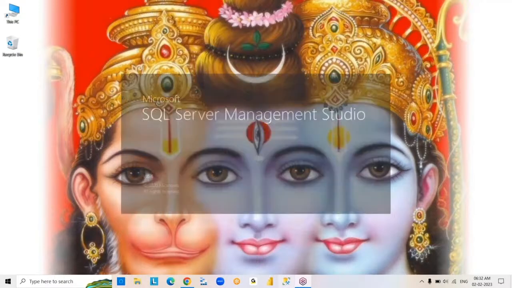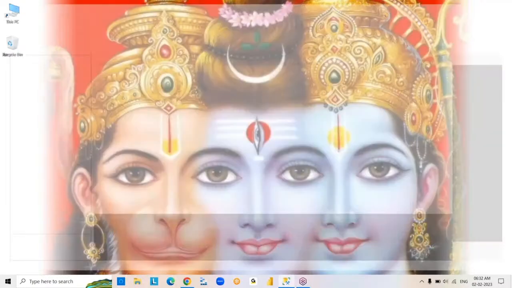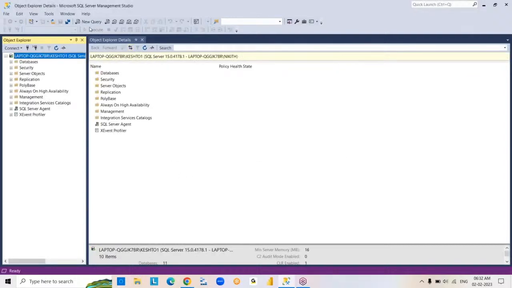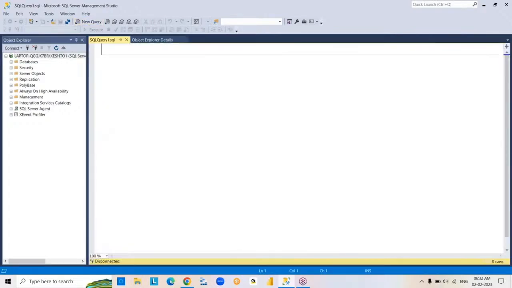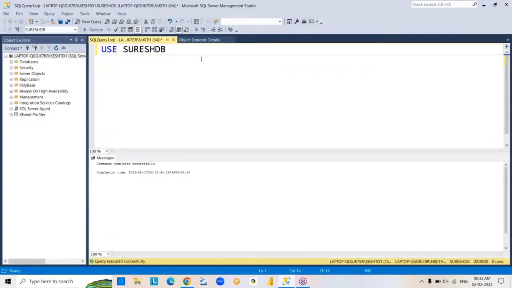So let's connect to Management Studio. Go to New Query. Don't forget to select your database. Use Suresh DB. That means we connected to Suresh DB.